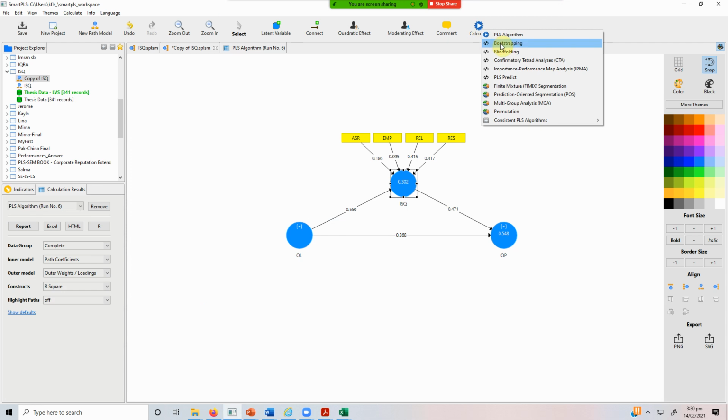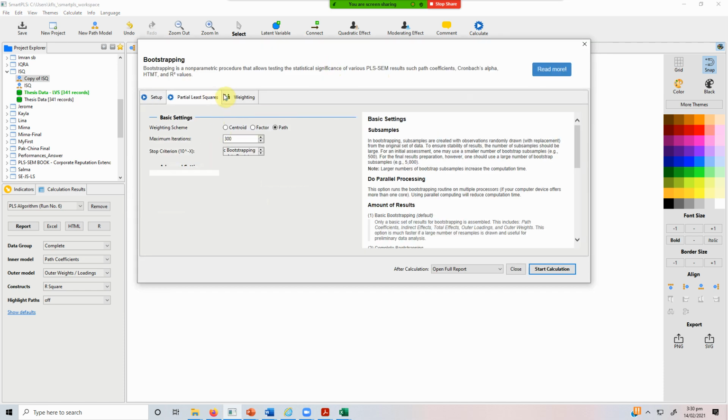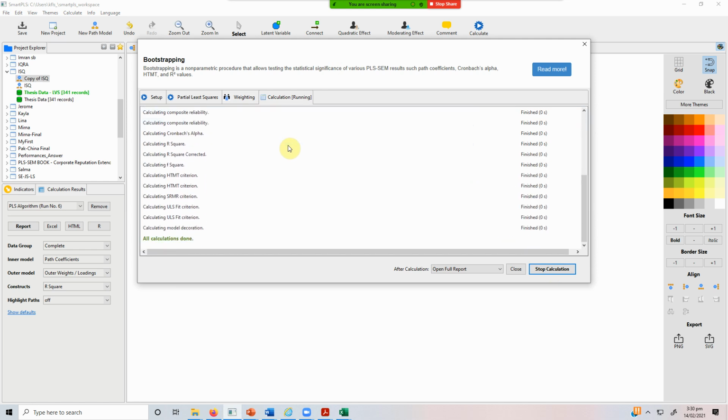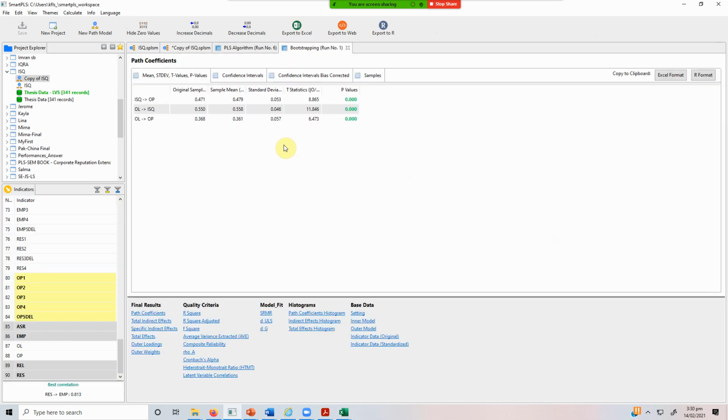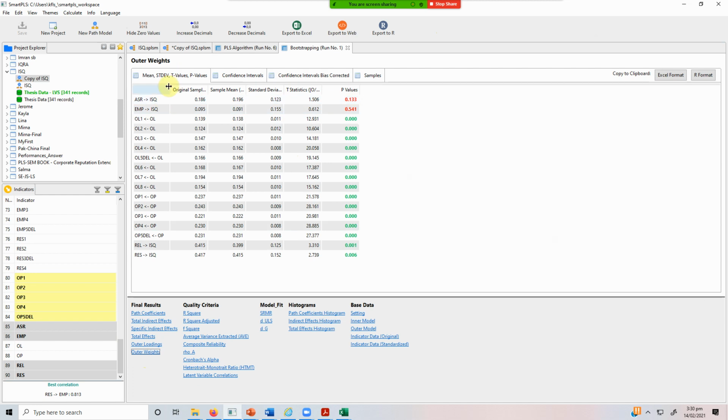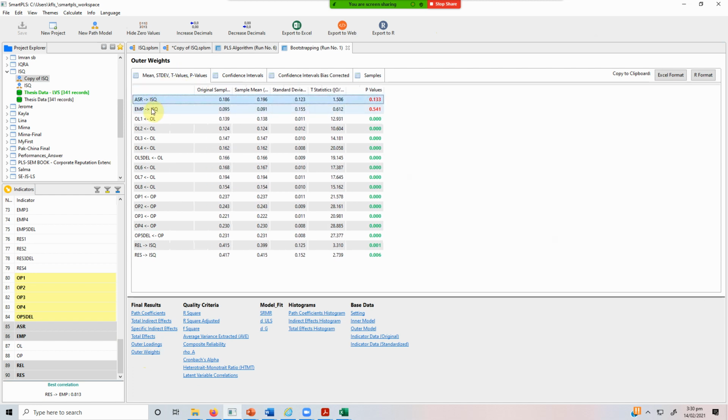And the other part is the significance of outer weights. So how do you check the significance of outer weights? You go to Bootstrap and then you run. And here it is, the outer weights. Look at this. Oh, there is a problem. The problem is that the outer weights are not significant for two of them, but they are significant for two.